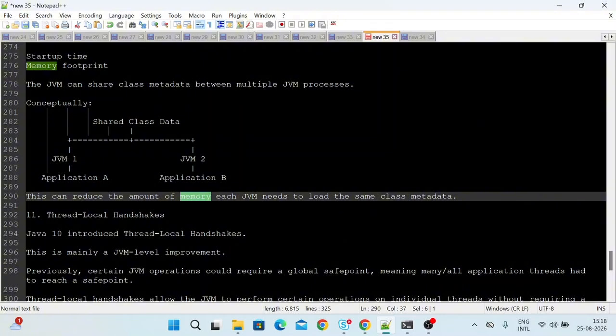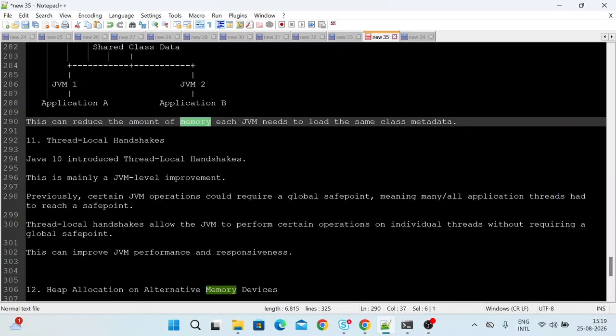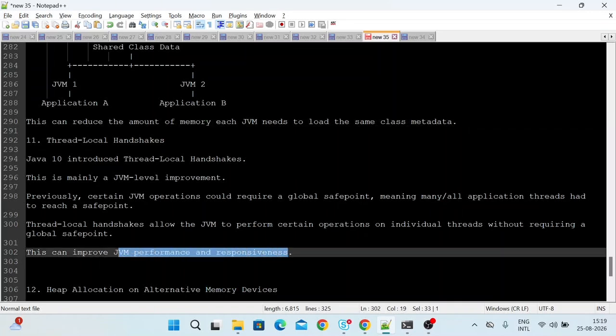Then thread-local handshakes. Java 10 introduced thread-local handshakes. This is mainly a JVM-level improvement. Previously, certain JVM operations could require a global safepoint, meaning all application threads had to reach a safepoint. Thread-local handshakes allow the JVM to perform certain operations on individual threads without requiring a global safepoint. This can improve JVM performance and responsiveness.